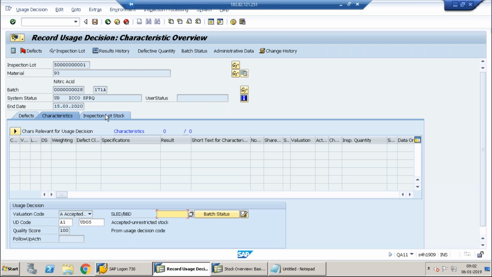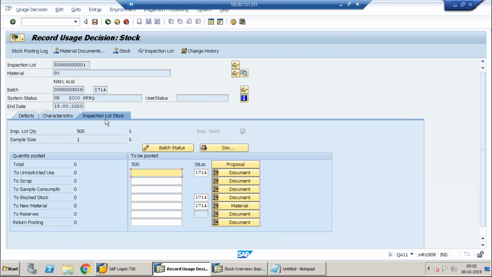Here there is a tab, Inspection lot stock. Click on the tab. As of now, the stock is in quality inspection. Now let's move it to unrestricted use. Enter the unrestricted use quantity, meaning the whole stock. Enter. Done. Now save it.